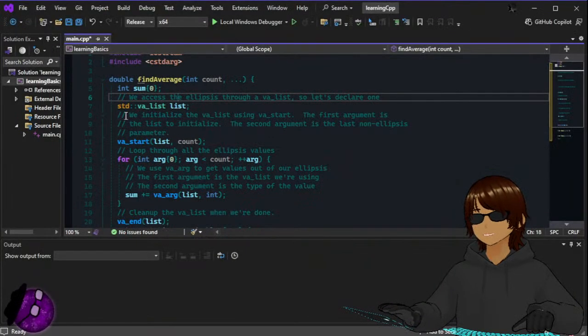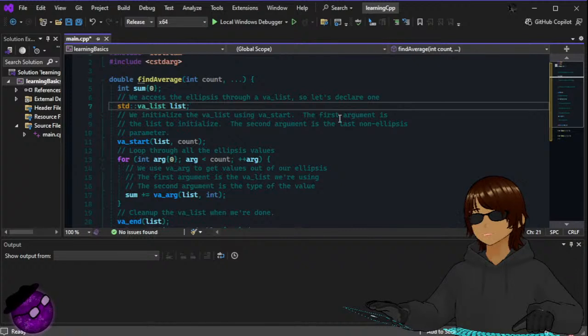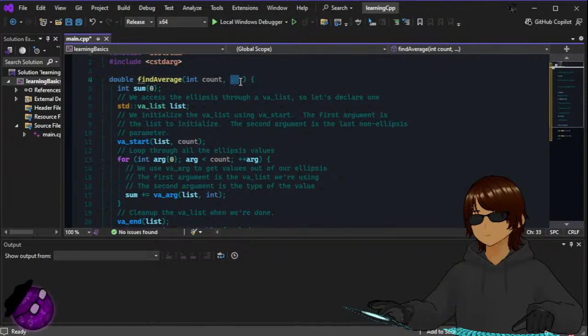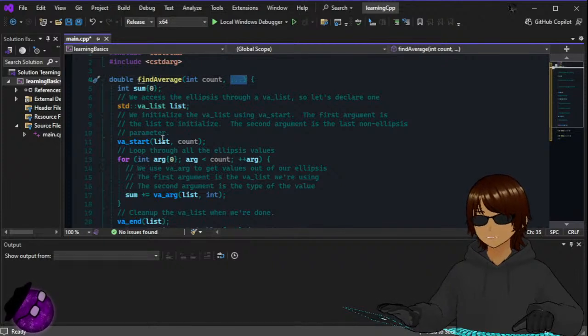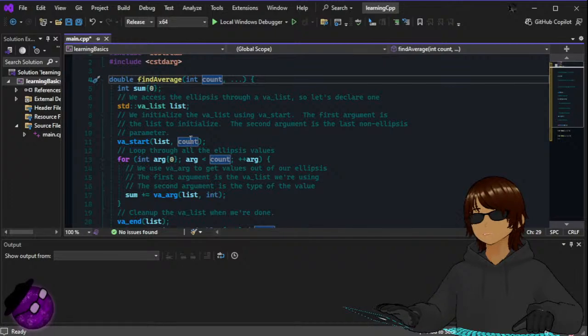First, we declare a va_list, which we have called list for simplicity. Okay, so they've done that over here. The first argument is the list to initialize. The second argument is the last non-ellipsis parameter. So they're putting the values of this in here, and the second argument says which parameter is the last one. So if you have count and then count2, it would be over here.